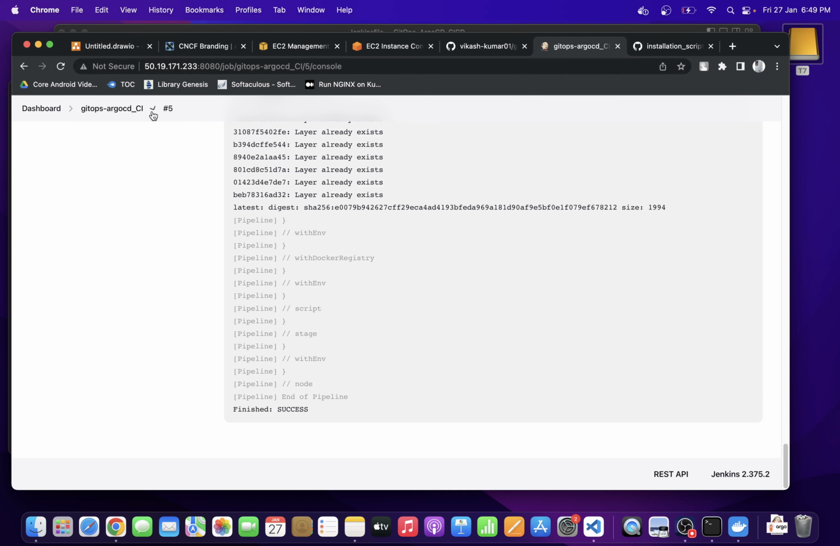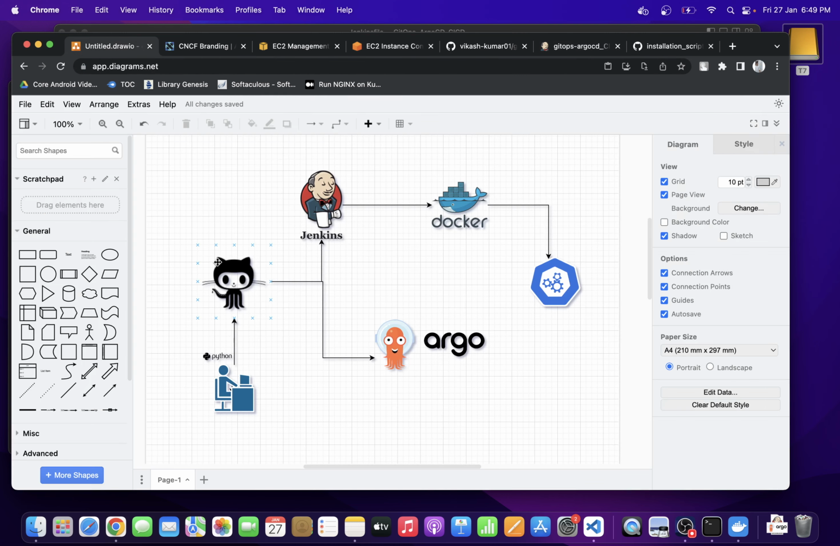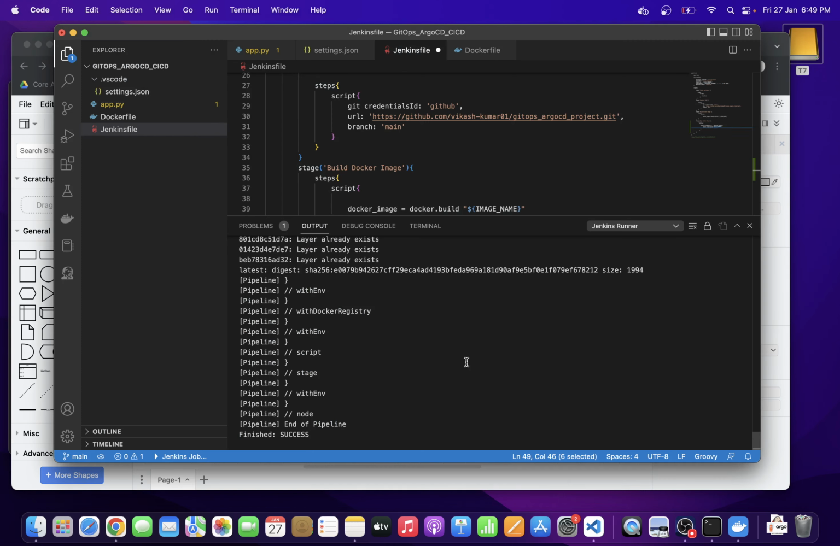So okay, let's go back again to the diagram. What are the things we have done? We have written the Python app. Okay, for that Python we have created the Jenkinsfile. We have installed Jenkins itself. Okay, for that Python we have written the Dockerfile as well. And one thing we haven't configured yet is the webhook, right? So what stage are we at currently? We have pushed the images to Docker Hub, correct?